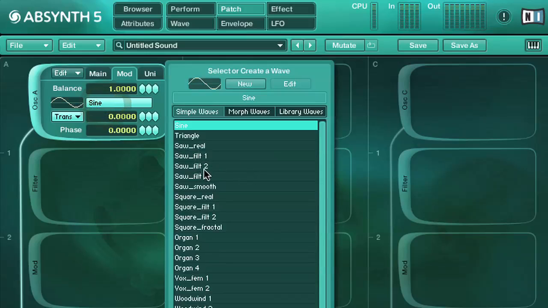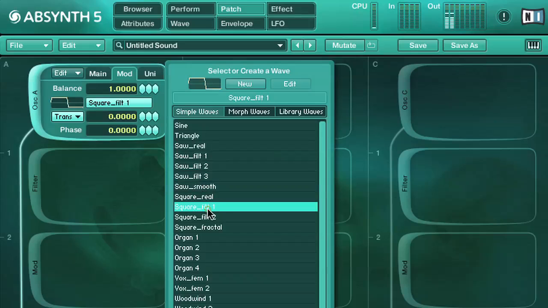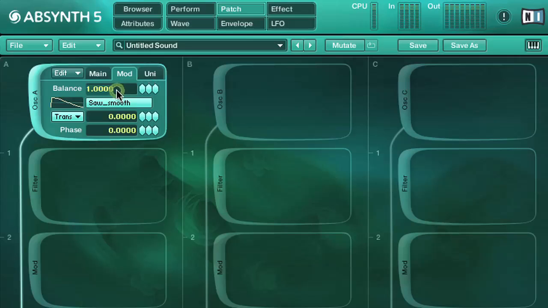I can change this. I'm going to go ahead and change this to like saw filt, maybe. Or maybe a square wave. How about a smoother saw? That'll be nice to blend. And I'm actually just going to put this at 0.5. That means I'm hearing equal amounts of both sawtooths.